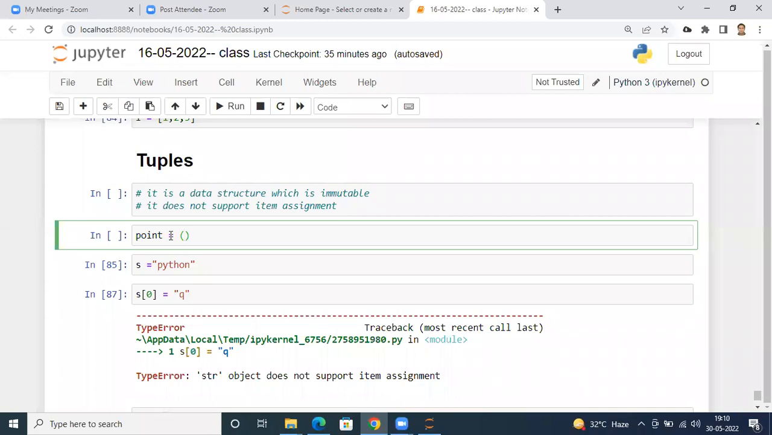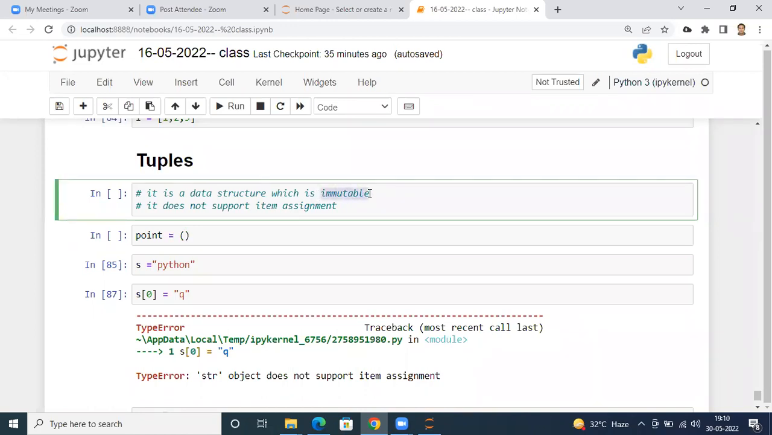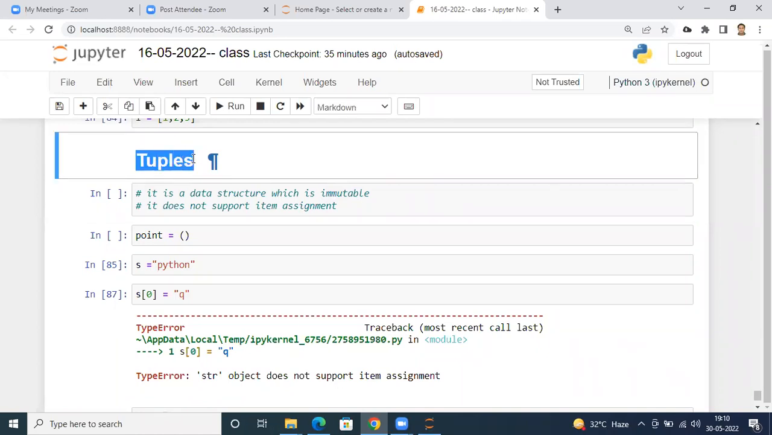In that scenario, when security is a concern and I don't want to change those numbers at any cost, then you should use immutable data types, which cannot be changed once created. That's why tuples are very important. So you should understand the use cases, where I can use what. Tuples are normally used when, after creation, the data should not change, because they do not support item assignment.